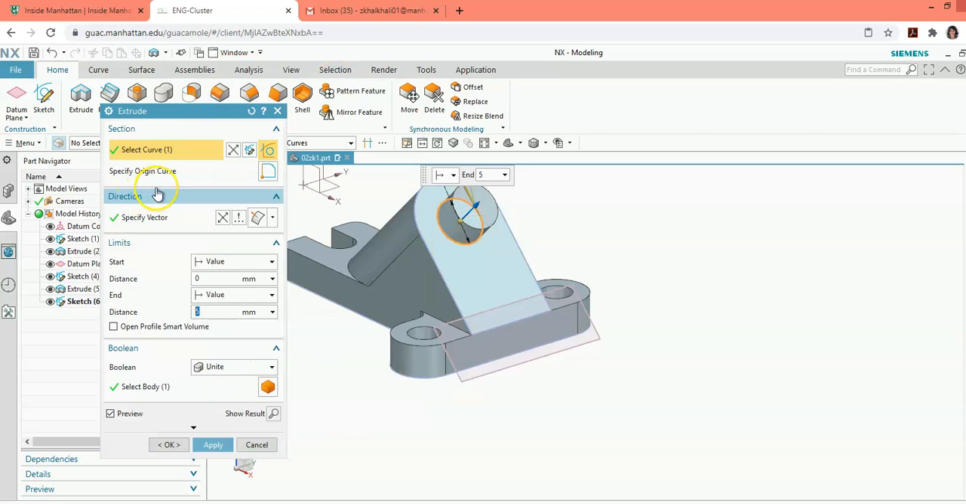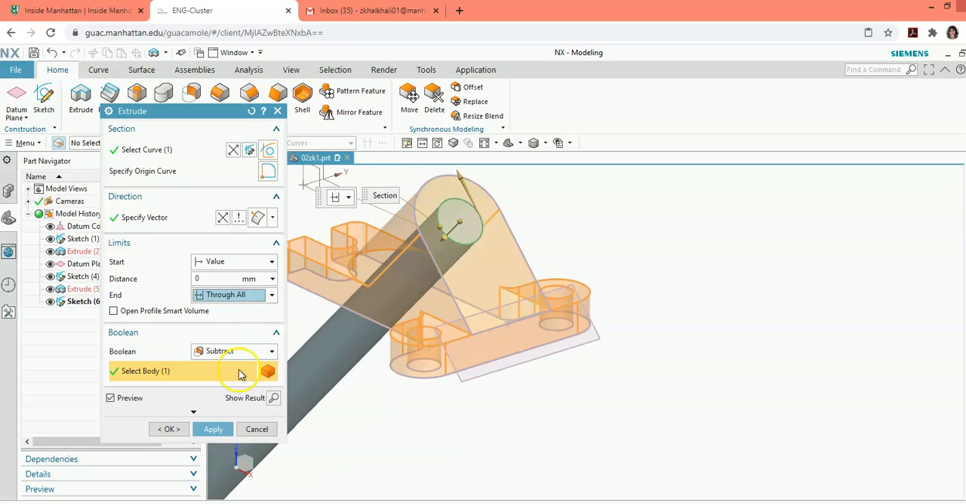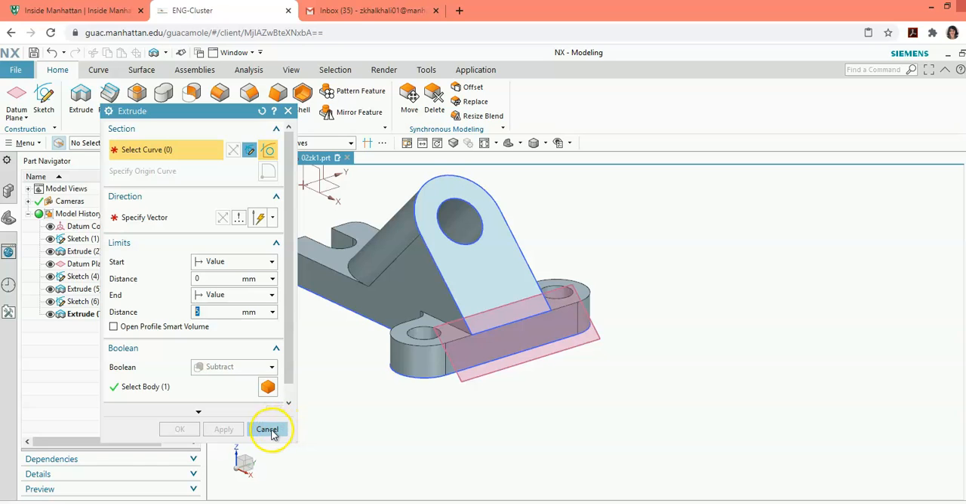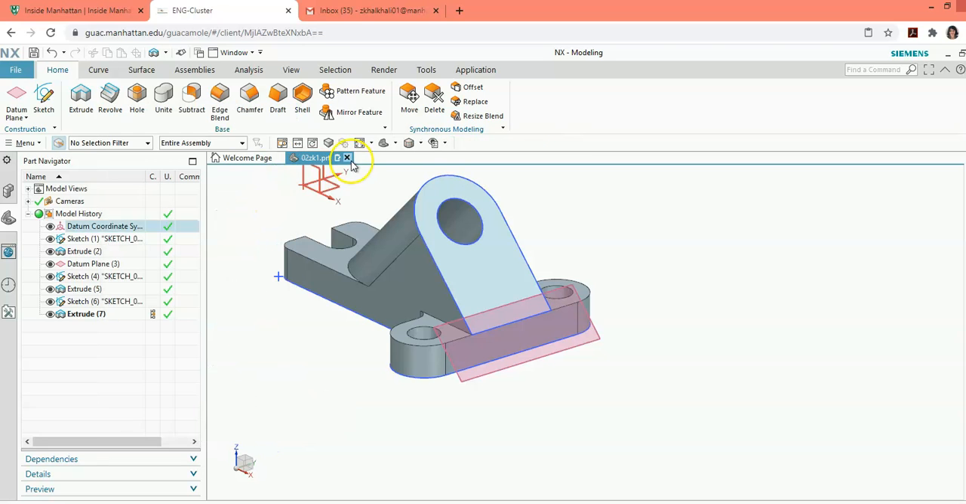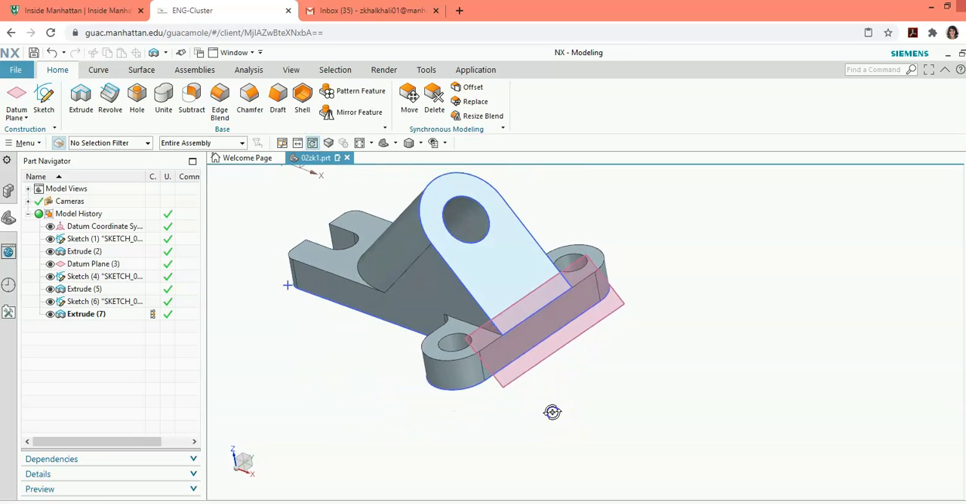This time I'm going to cut out this circle from this body. Extrude. The curve is already selected. The vector is selected. You need to reverse it. Here I would select Subtract instead of Unite. And for end value, I would select Through All. Then apply. Now the 3D model is created.